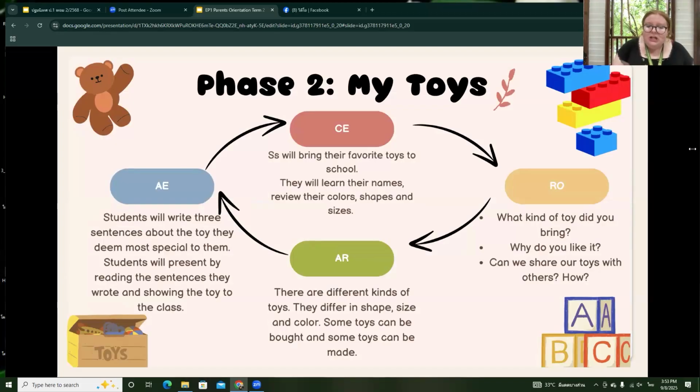So for this phase, students will bring in their favorite toy. We will talk about its name, describe it, talking about colors, shapes, and sizes. Some questions we might be thinking about during this phase are, what kind of toys did you bring? Why do you like it? What toys do you like to play with? And can we share our toys with others? And why is that fun?